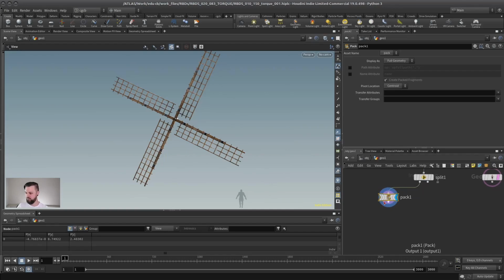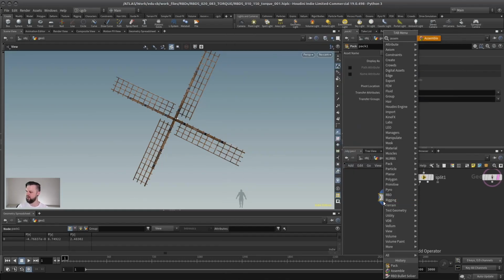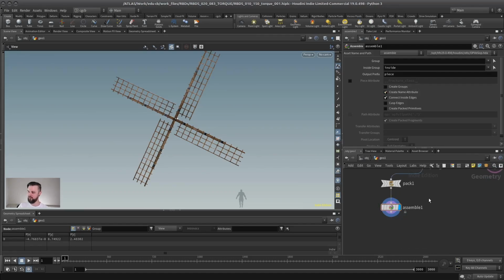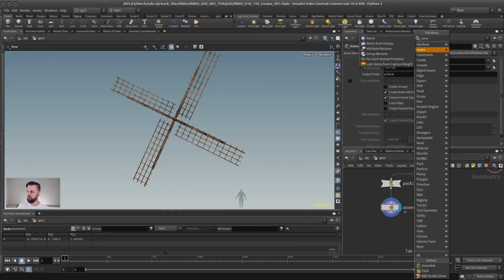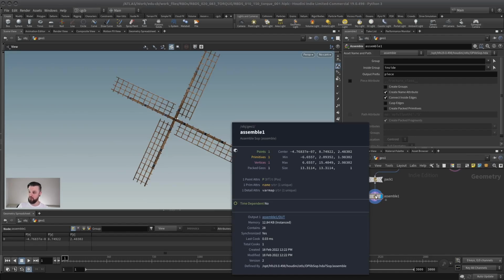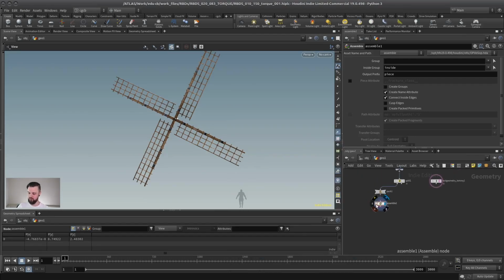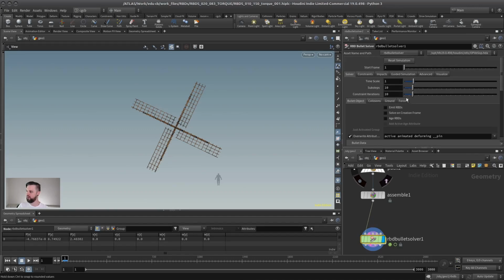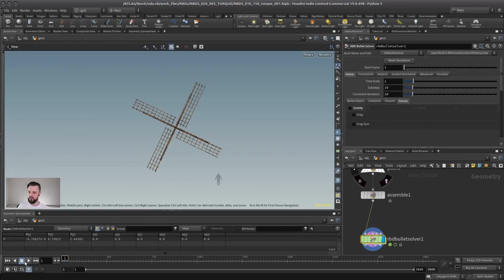I still need a name attribute though, not necessarily here, but in case I would, I can just use a normal assemble and this will create a name attribute for me because I'm lazy. Of course, a name node would have worked as well. So now what we have is one packed object with a name attribute, and I put this into the RBD bullet solver. If I press start, the whole thing falls down naturally. So for this test, let's turn off the gravity under forces, so that this thing is basically in space and not moving at all.